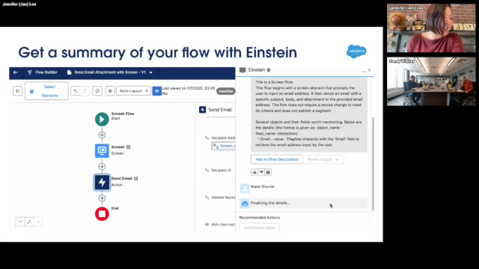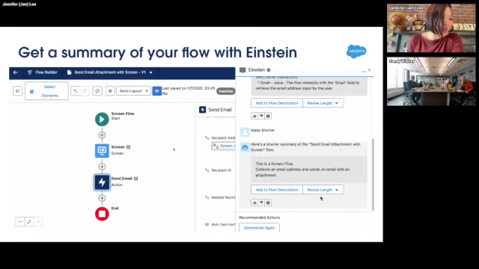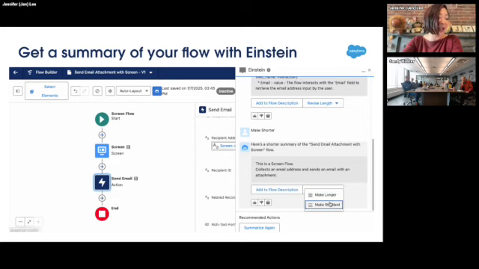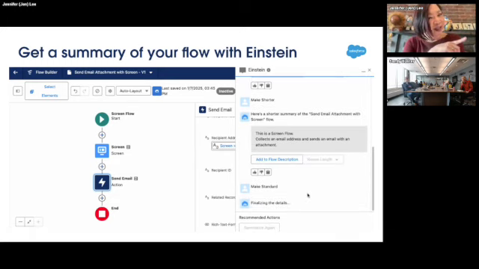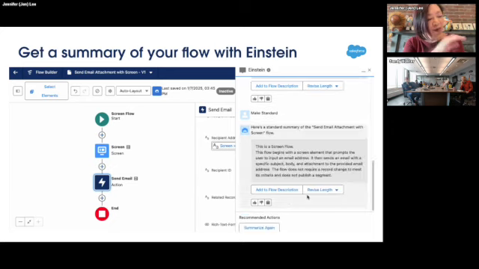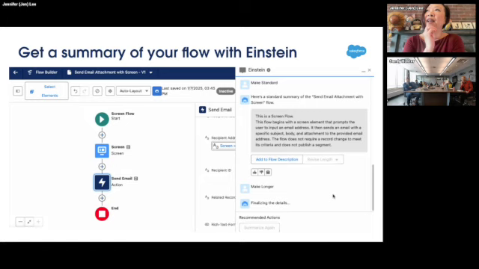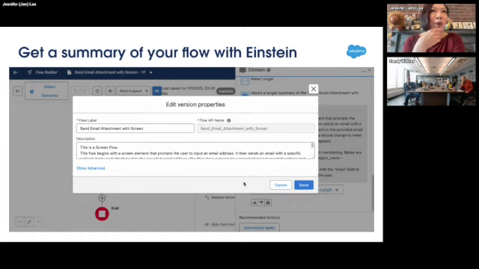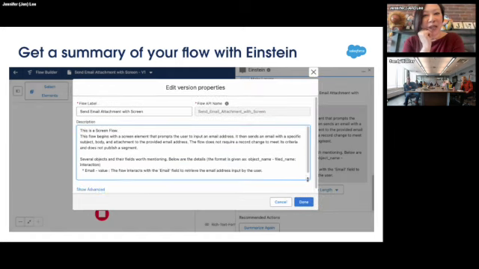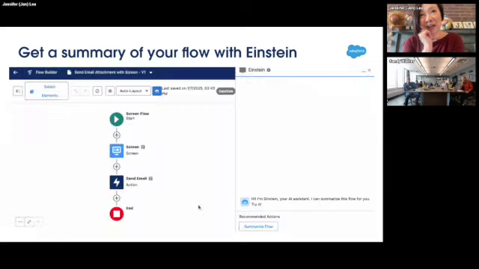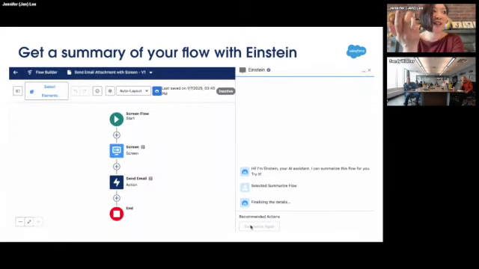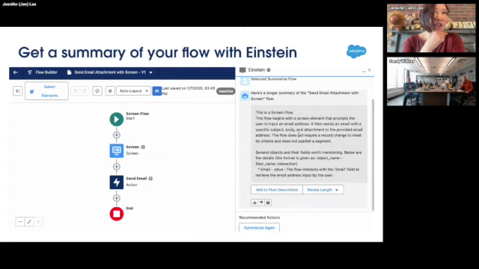Now, this next feature also in Flow with Einstein is something that I'm really excited about when I saw this: summarizing your flows with Einstein. There are flows that I've created that I don't remember everything about, like what does it do, or when you're managing flows that someone else created, and you're troubleshooting an issue and you're really not sure what this flow is supposed to do. Being able to have Einstein summarize that flow for you is really sweet.